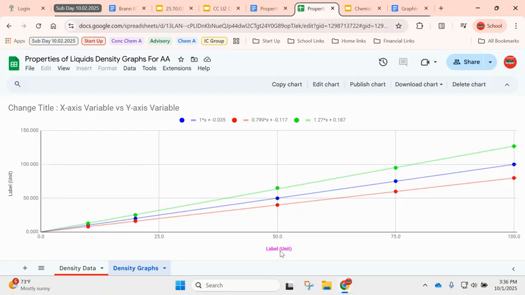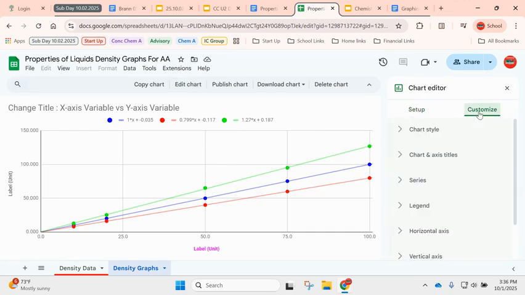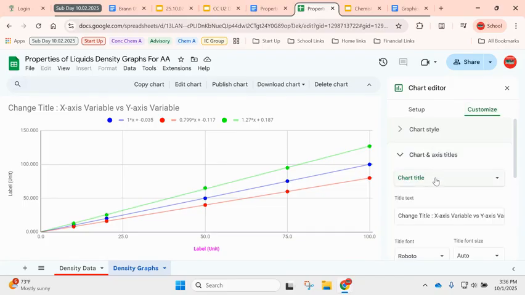We need to change the x-axis label and unit, the y-axis label and unit, and change the title. So to do that, ladies and gentlemen, I'm going to hit Edit Chart. Now, when you hit Edit Chart, it brings up two options, Setup or Customize. Do not touch anything in Setup. Go to Customize. When you are in Customize, you have a bunch of options here, but the one that I want is Chart and Axis Titles.